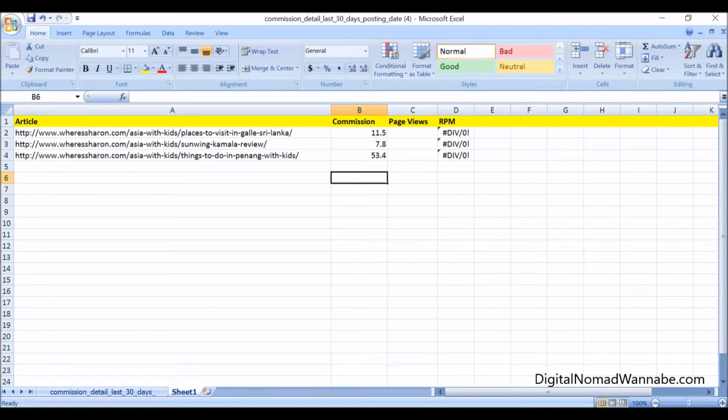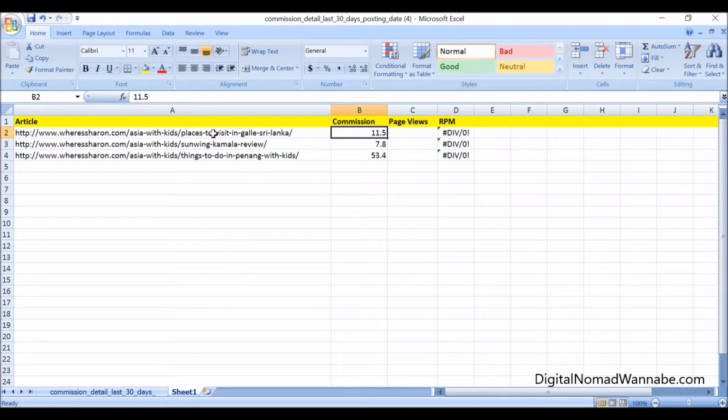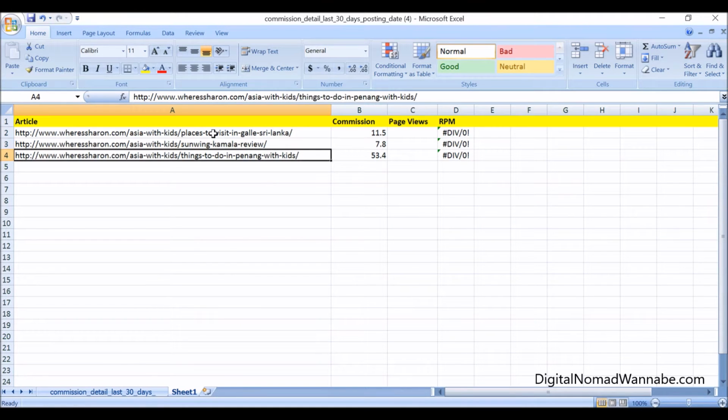In this video, I'm going to show you how I go from getting a commission to each page to working out the RPM so I can compare how different pages perform relative to each other. So here in this spreadsheet, you can see the data I got in the last one. I've just done 3 random pages from my website as an example. So that's how much money they earned for the last month, and that's the URL.